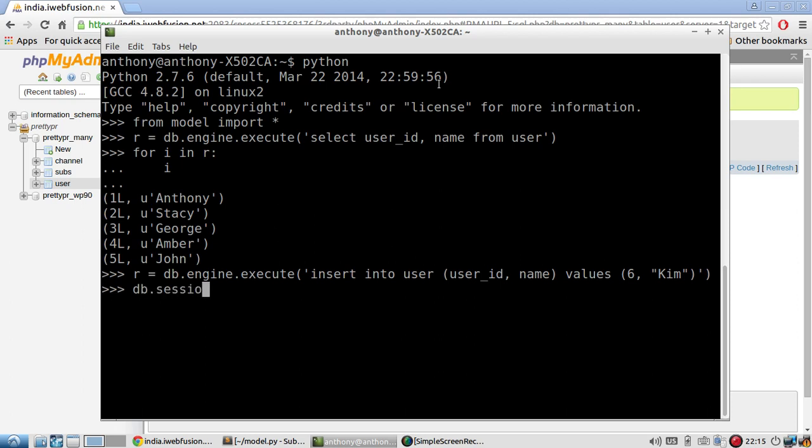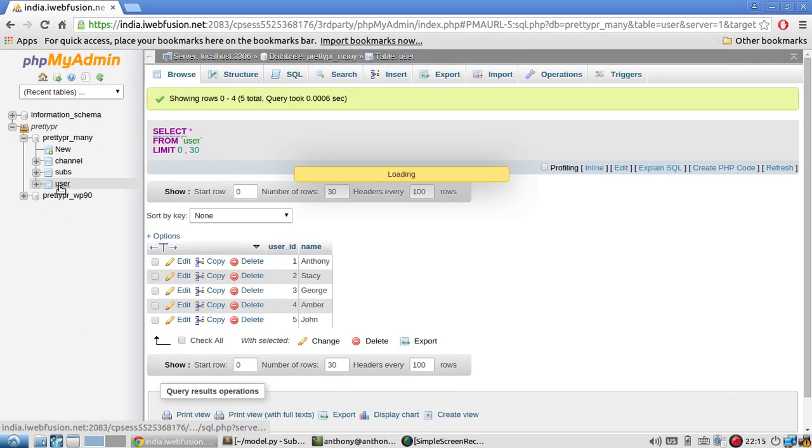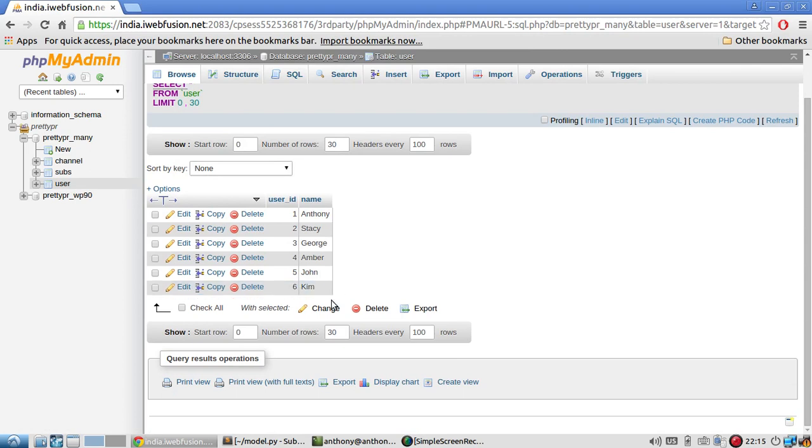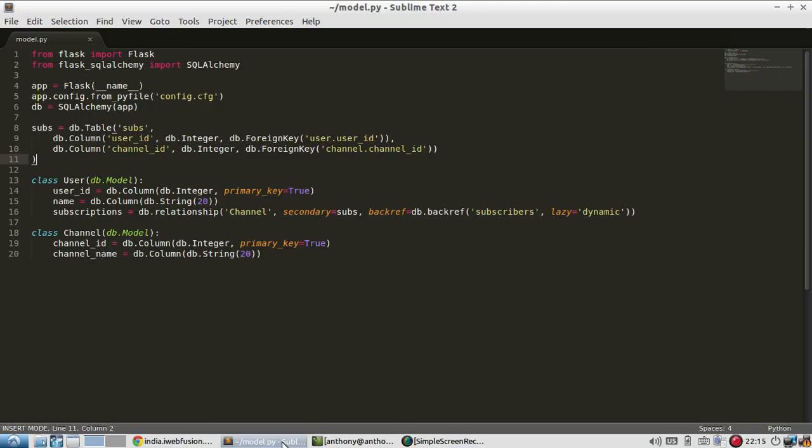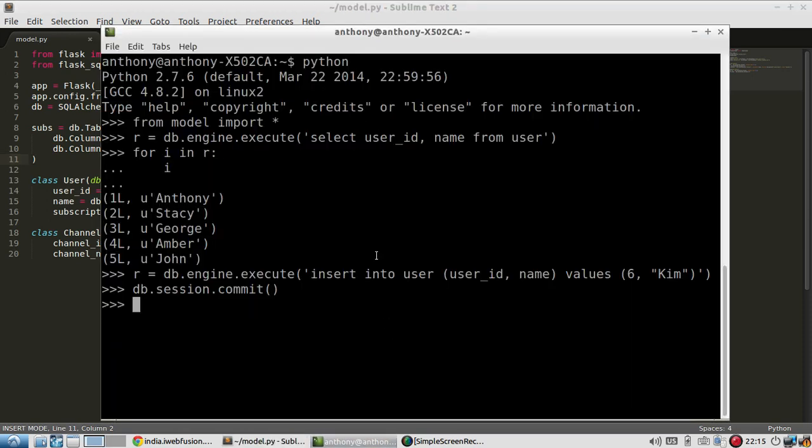So db.session.commit will commit the record, and I'll refresh the table, and we see Kim is now in the table. So that's pretty simple. Pretty easy to run custom queries, but of course if you're using SQLAlchemy in the first place, the whole idea is that you don't need to run custom queries. But if you ever need to for whatever reason, you now know how.